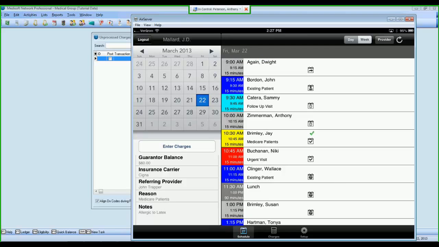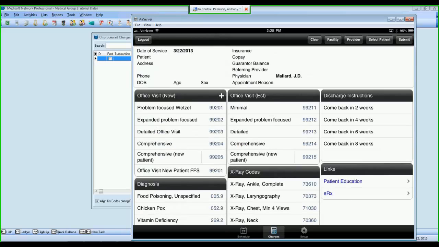We've had many offices implement this, and we have found that you can see up to a 60% increase in the speed of data entry simply through the implementation of Medisoft Mobil. Now let me show you a couple other great features of Medisoft Mobil. If you have a patient who walks in or is not on the schedule, you can tap the Charges button at the bottom of the screen where you're brought to a blank super bill.